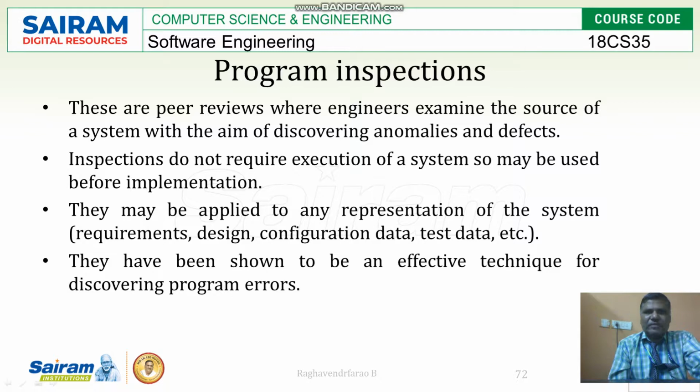You should start from the requirements, then flow with the design, the configuration data, and test data are going to be checked, and coding is going to be checked, programming languages are going to be checked, programming errors are going to be checked. Okay, those things are going to be inspected regularly, so that finally you will not get any errors in the program. So for that, inspections are needed.